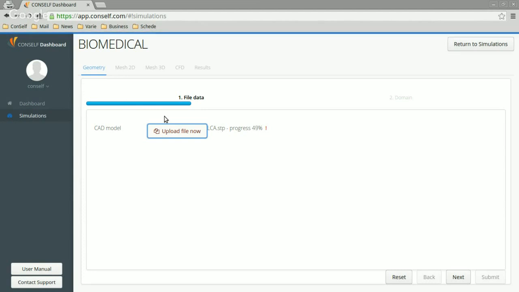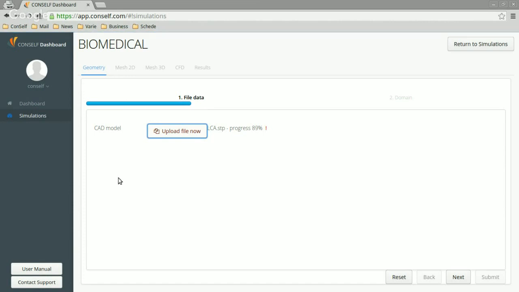So we are halfway. Just wait a few seconds more, and I will show you how you have to deal with the first step, with this particular one. So, as I told you, the LCA file is a STEP file with colored surfaces. The colors identify boundaries, and we will use this definition in the CFD step. Okay, now we are almost done.